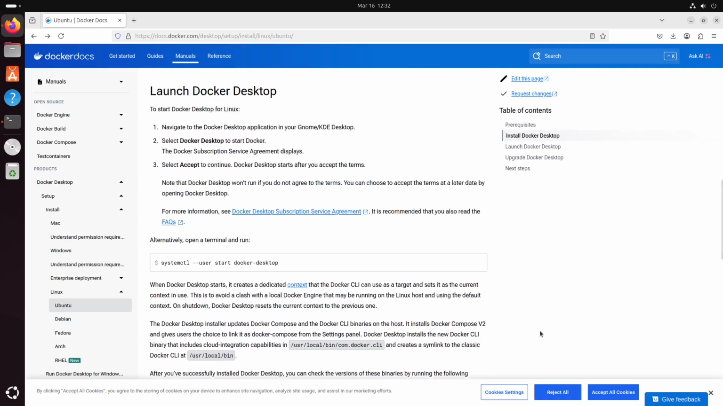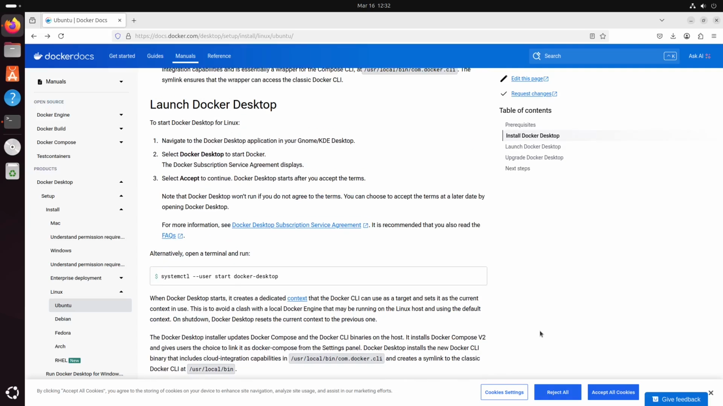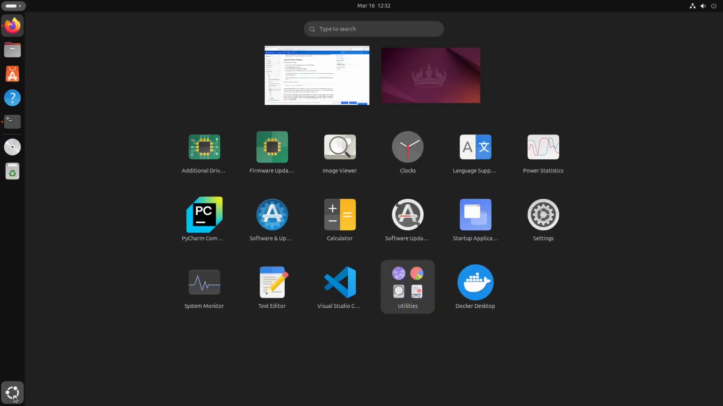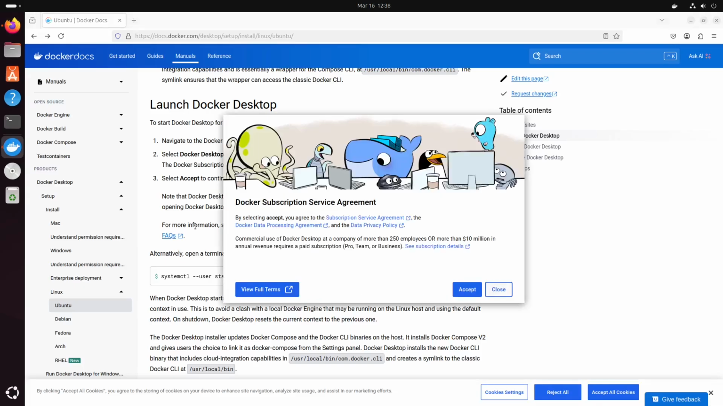We could go ahead and launch Docker Desktop. So to do so, we'll go ahead and click on the bottom left here. And as you can see here, we have Docker Desktop. So go ahead and click that to open it. Once you have Docker Desktop open, you go ahead and look through this. I'll go ahead and hit accept.